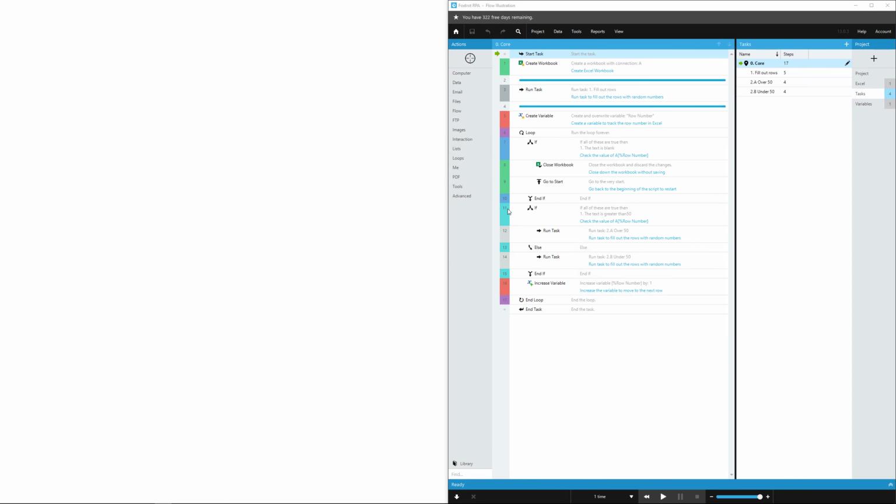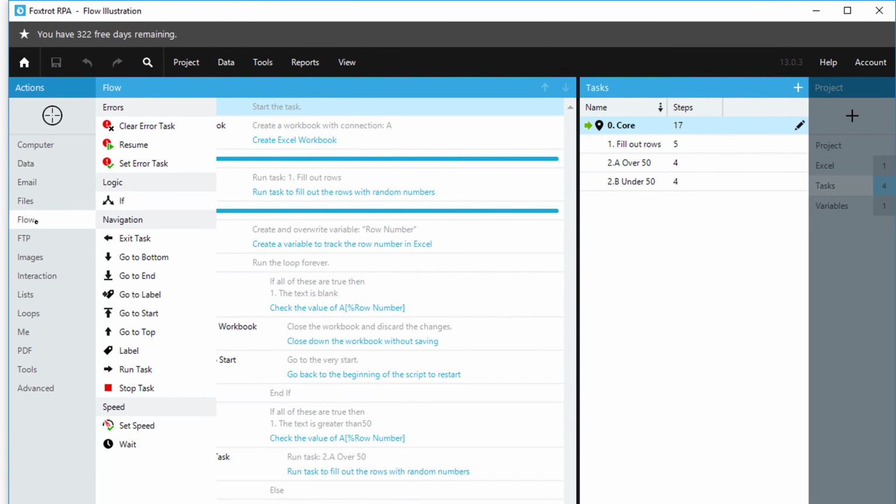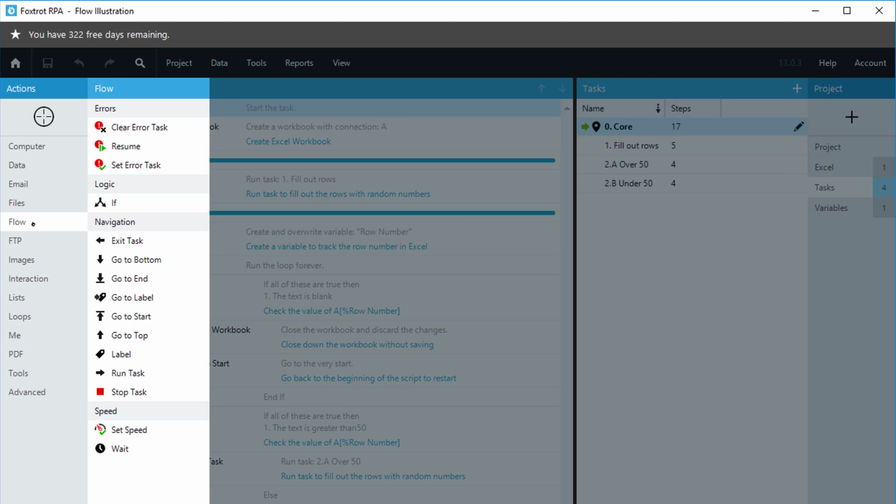In this video, we'll go over different script structures and how to make your actions flow through Foxtrot. On the Flow tab on the left-hand side of Foxtrot RPA, you'll find various actions. We have actions that will help you deal with errors in your script. We have if statement actions to help build logic within your script. And we have many navigation actions in order to help you navigate through your script.